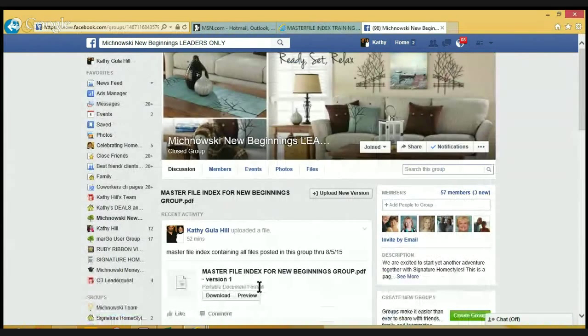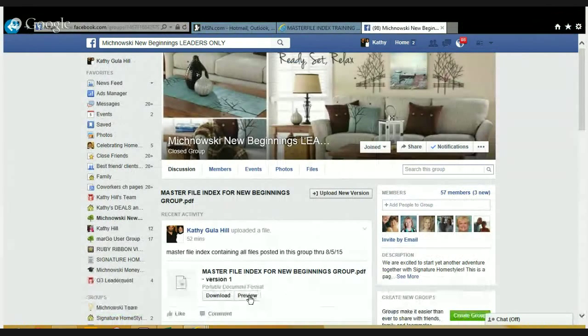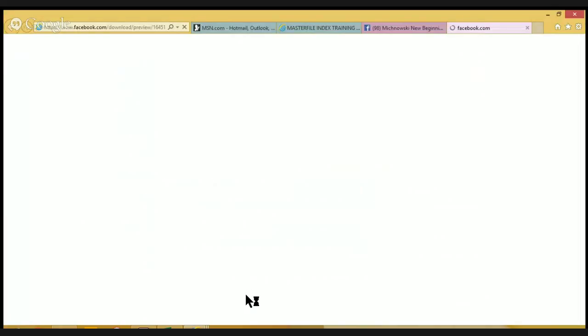And this is complete. You can do one of two things. If you go down to where it says preview and click on it, you can actually see the file, provided it's compatible with your computer, or you can download it. I'm going to preview it because most of the time that's what I want to do anyway, just to make sure I have the right file.